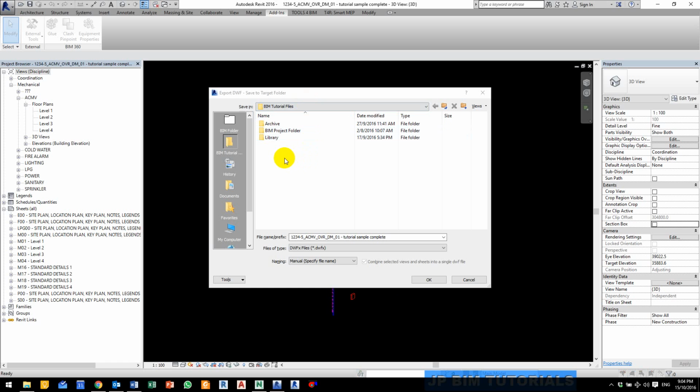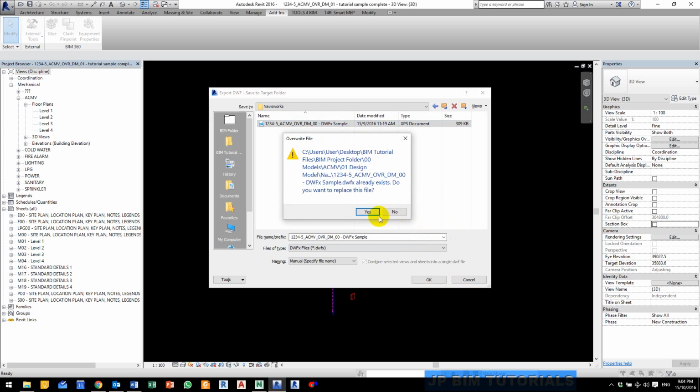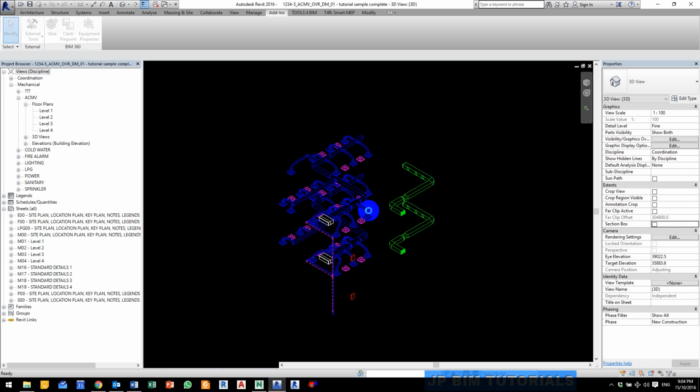So again, let's browse to that same folder. And again, there's another sample file, so let's just overwrite that. So with that, we have converted our files to Navisworks.